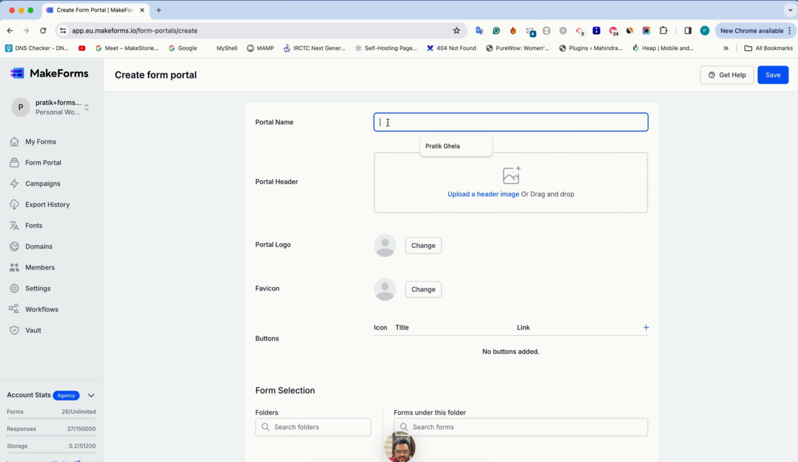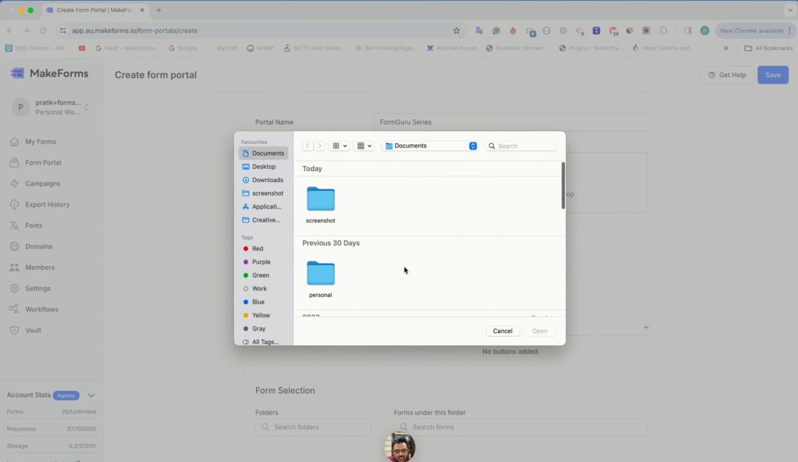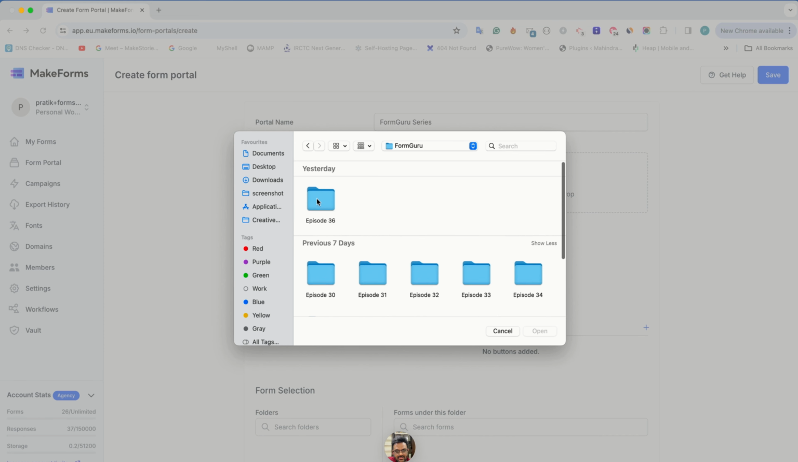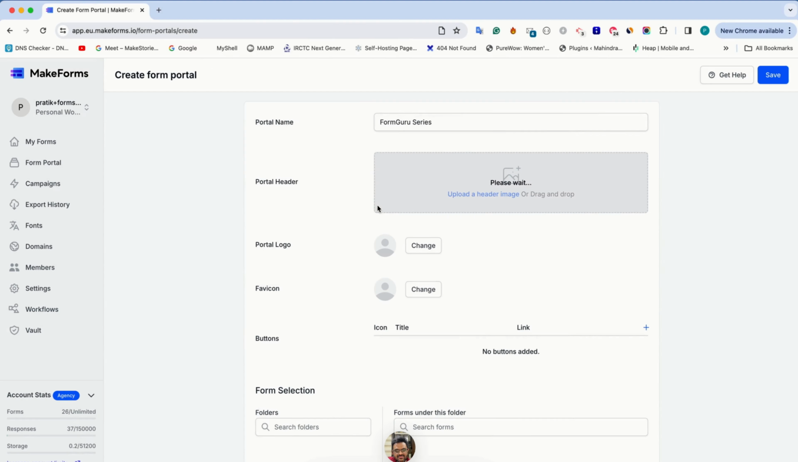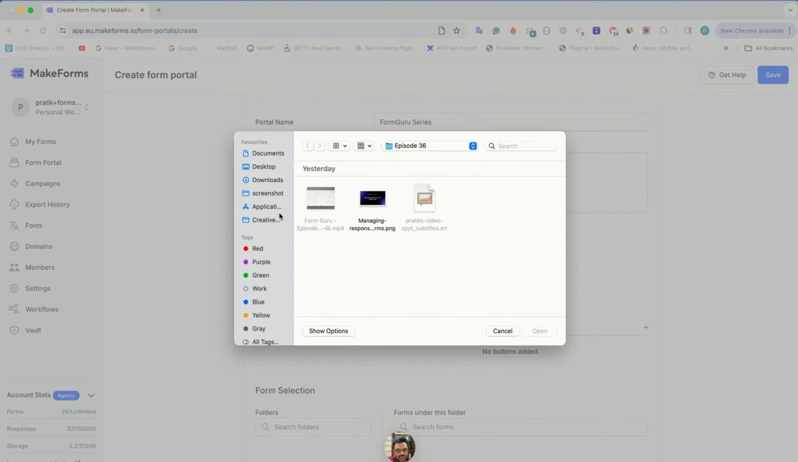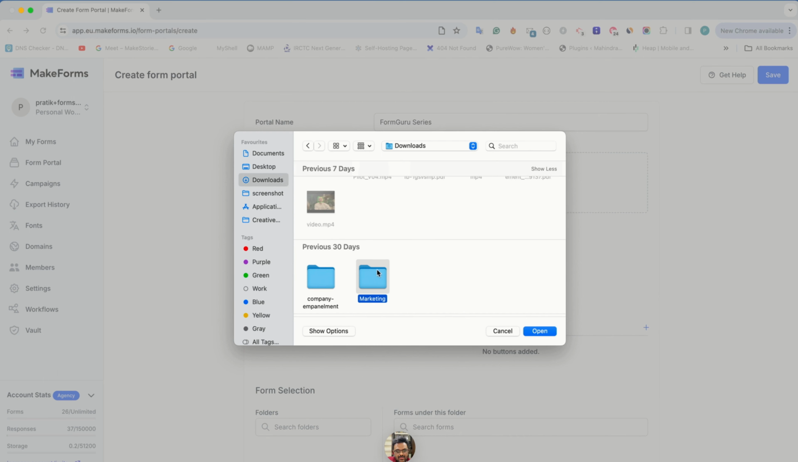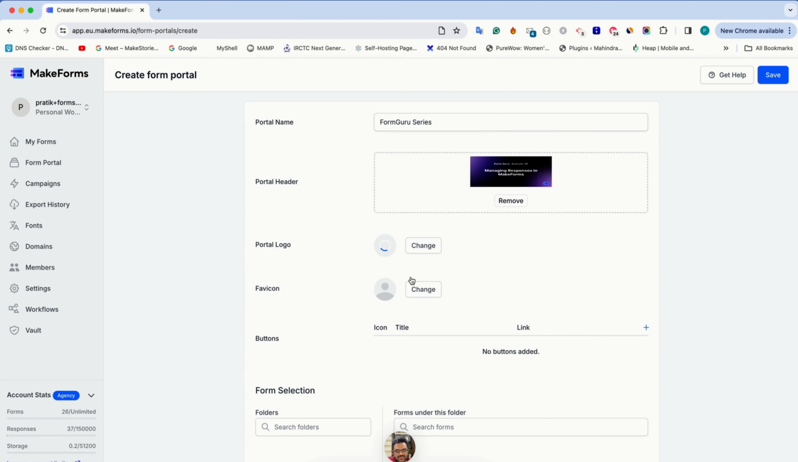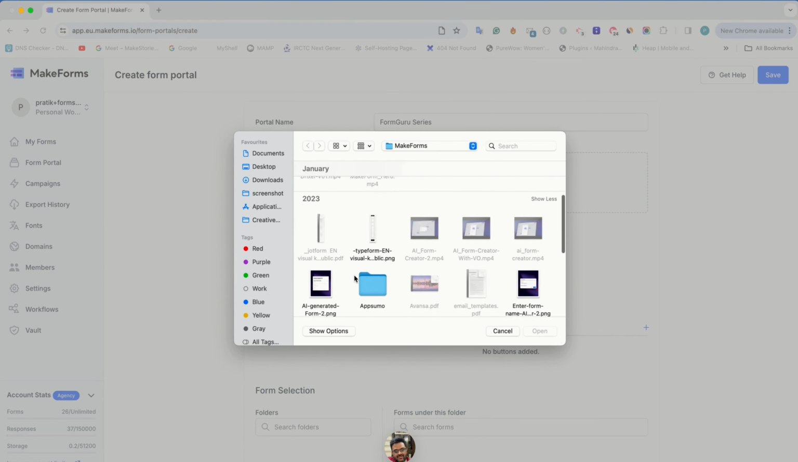So I will say Form Guru series. And then it asks to upload a form portal image. So I will quickly upload one of the form portal images that we have created, the form portal Form Guru image. So I will select this image, then you will upload your form portal logo. For now I will use this icon. I will use it for my form portal logo as well as the fav icon.